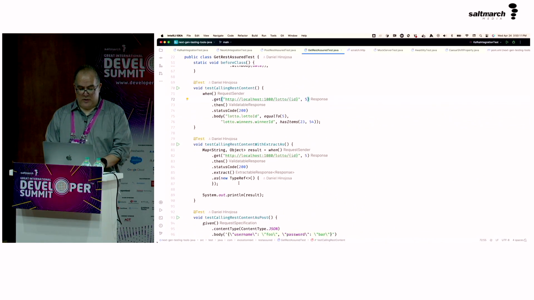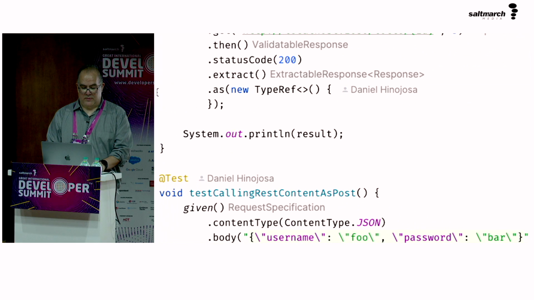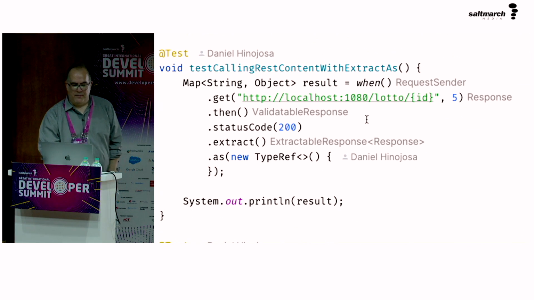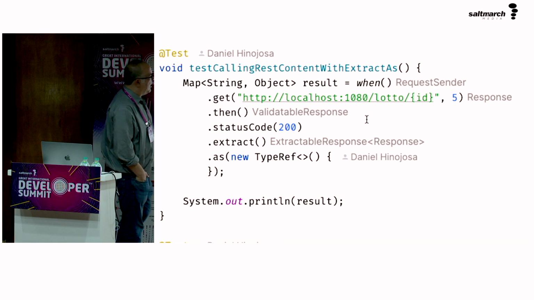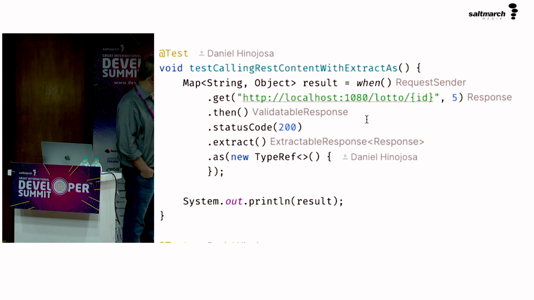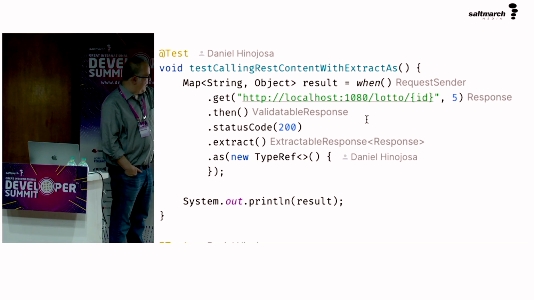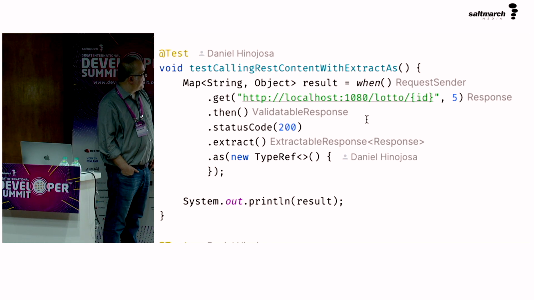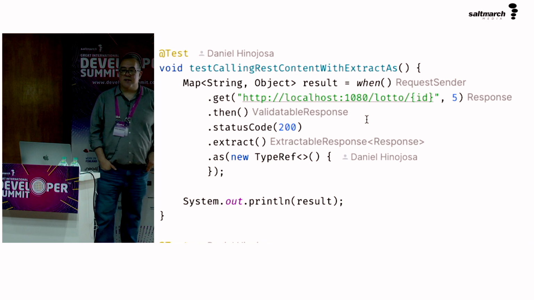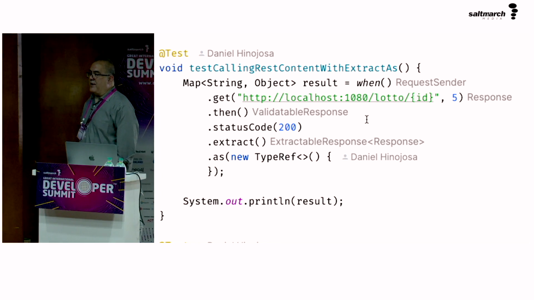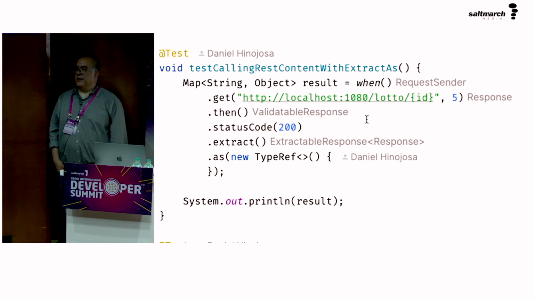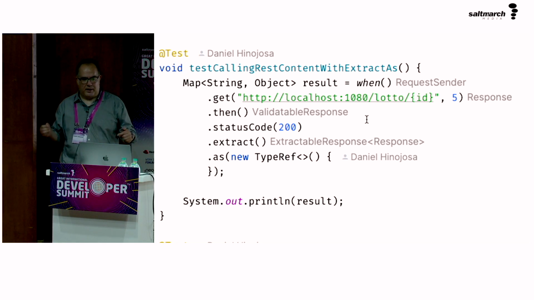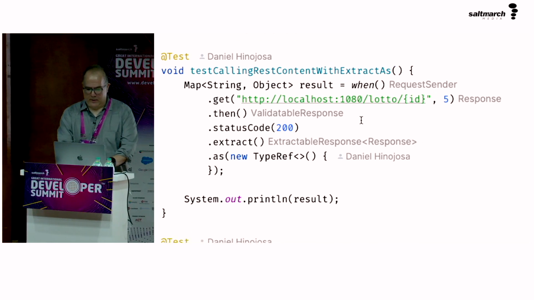Okay? You could also do this as well. So a different way that you can go about it. So when I call a get, then status code 200, and then extract it. And now I'm doing something weird here with that new type ref. But the goal for this is, given this map that you see here, I now have a map representation of your JSON. And now that I have a map, I could just verify whatever it is that I need. Okay? Wonderful.